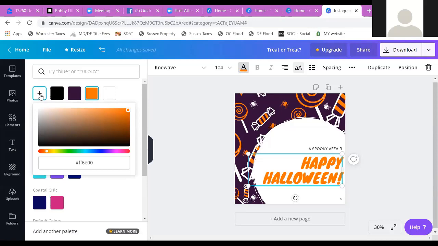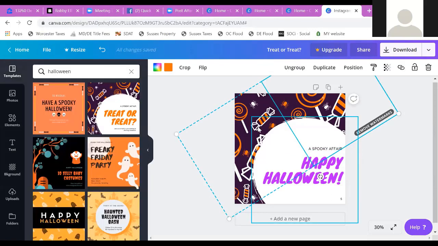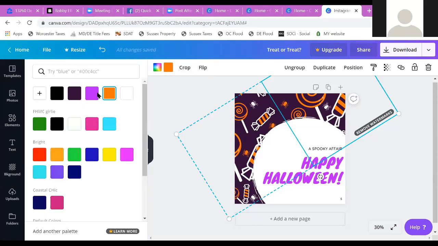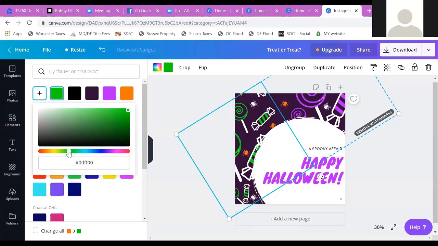So let's say I want the Happy Halloween to be purple. I can come over here and do that. And I can do that for essentially any component of the post itself. So even on the picture, in some options, there are options to change the color of the photograph. So in that one, I just switched the color of the lollipops to purple. If I want to switch these lollipops over to a different color, let's say lime green, I could do that.